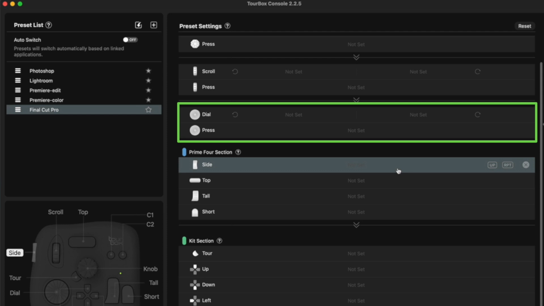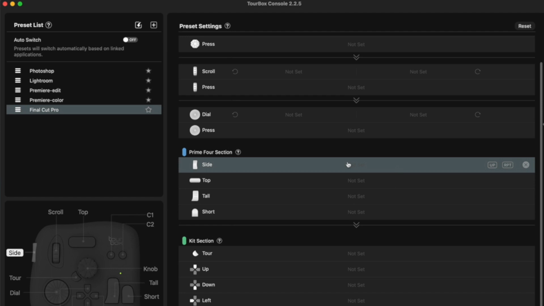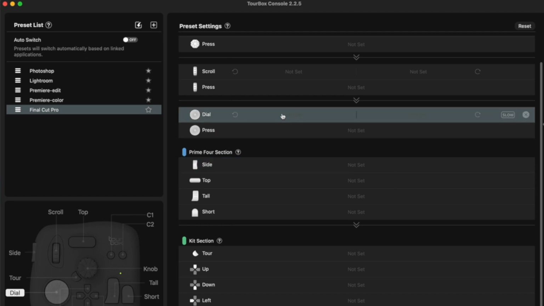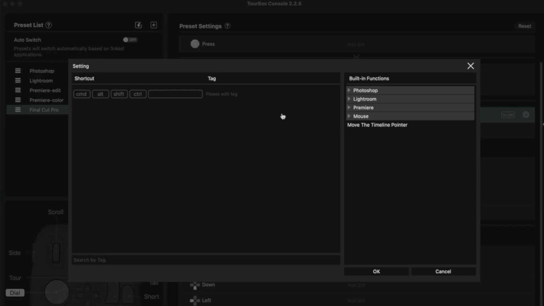If you look at the dial, you'll notice you can set it for counterclockwise rotation and clockwise rotation. So what I want to do is set the counterclockwise rotation first by clicking on the left side of this bar. Now I want the playhead to shuttle 10 frames backward whenever I turn the dial counterclockwise. I happen to know the keyboard shortcut is Shift-Left Arrow. So the command is registered in the settings window just by typing it.